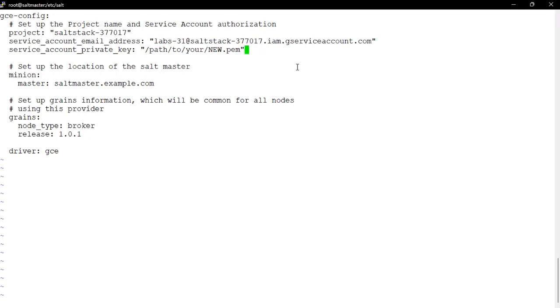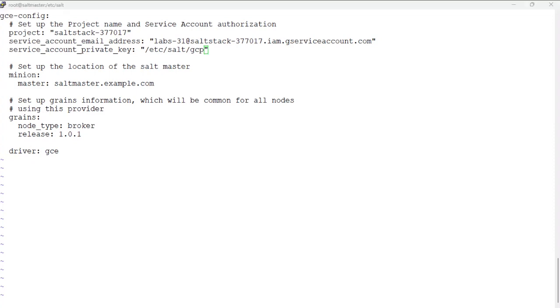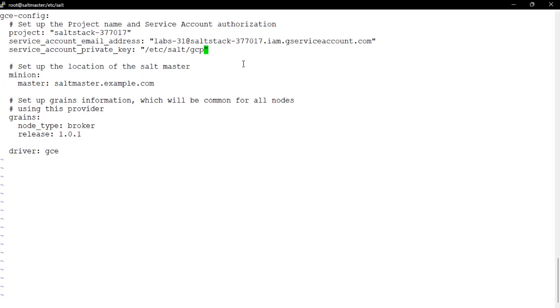I need to provide the location of my PEM file. I think it was in the etc salt gcp. gcp.pem is the file we had, right? gcp.pem. I can provide the master. I think we have called this saltmaster.training.com.